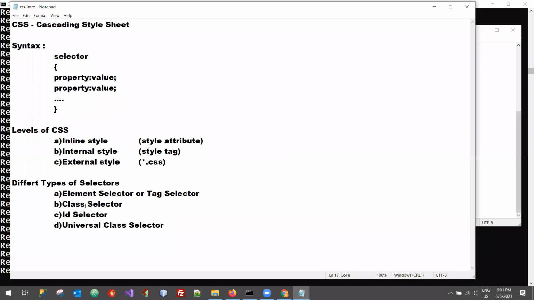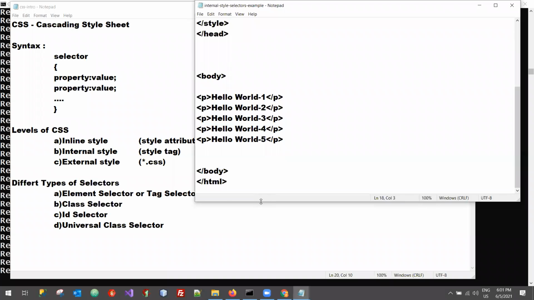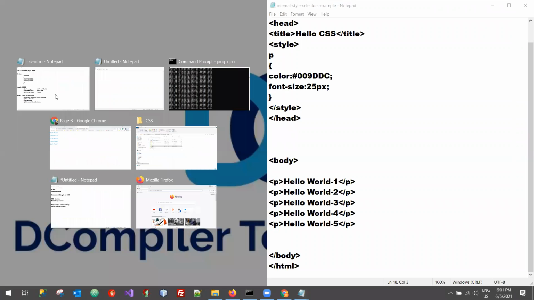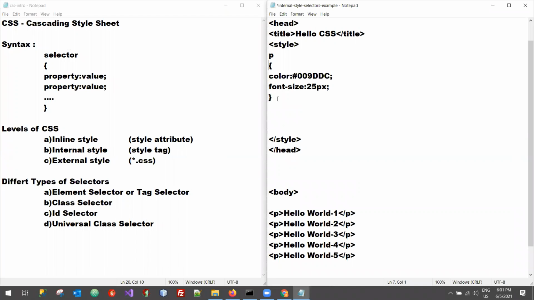Okay. Element selector, class selector, ID selector, and universal class selector. Let me explain the syntax of this using internal styling. Okay, perfect. And we should know how to comment in CSS. This is an example of element selector. This is how you will comment in CSS. Commenting means a piece of code written or explanation which is only considered for documentation, which will not be considered for execution.